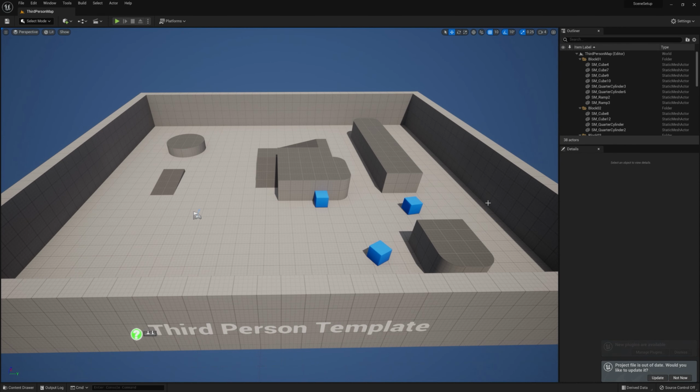Okay, as you can see, we've now loaded into our third person template. At the bottom right, instantly you'll see project files out of date. Would you like to update? Yes. You may also have a pop-up box that says about plugins, but we'll get around to that. Just ignore that for now, it'll drop off.